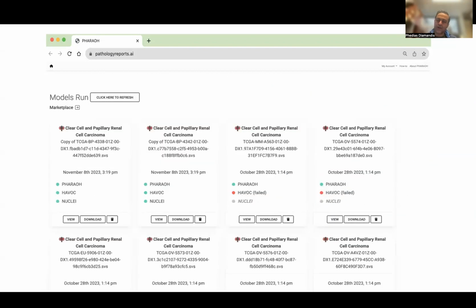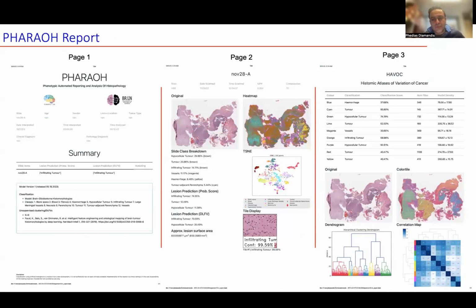So all you have to do is click generate. You can go to sleep, you can go exercise, and then once the model is done, it will show up on your dashboard, and then you can download the results and view them at your own leisure. So what you get by running a slide is a report, a PHARAOH report.